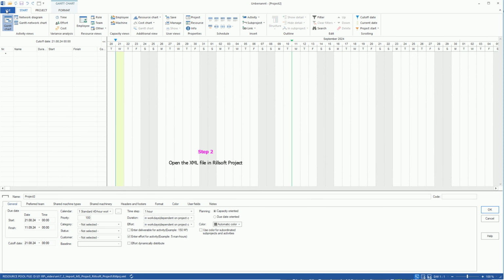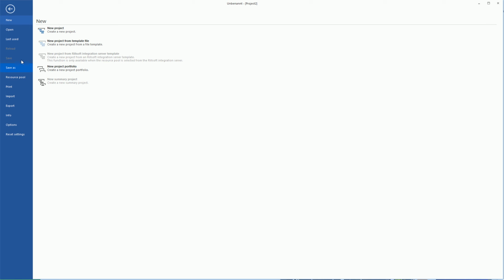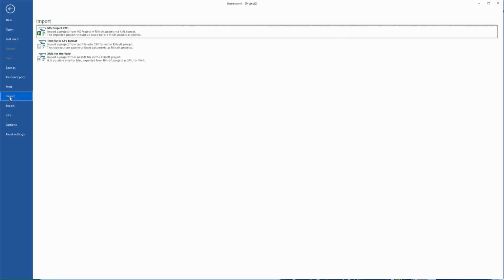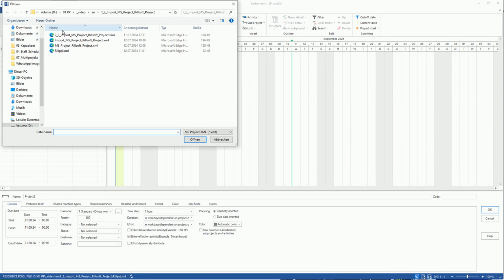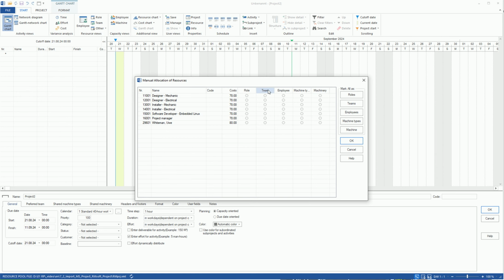Step 2. In Rillsoft Project, we click the menu item File, Import MS Project XML. Then we navigate to the folder containing the file to be imported and select the MS Project XML file from the file list.